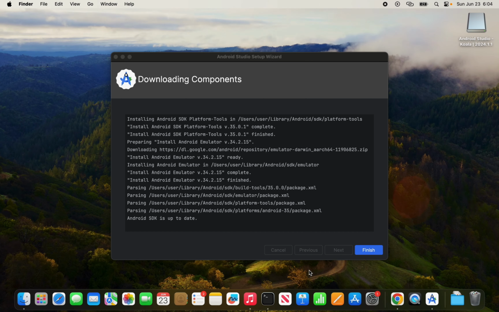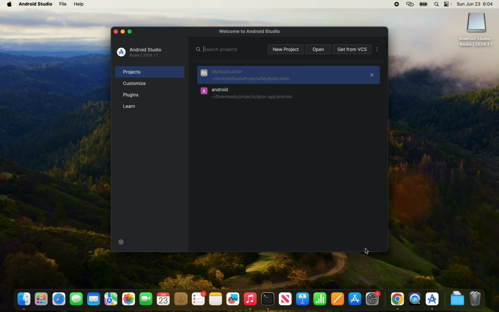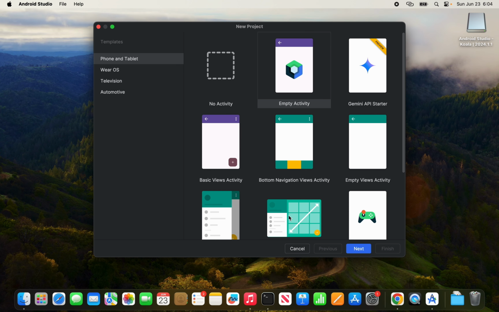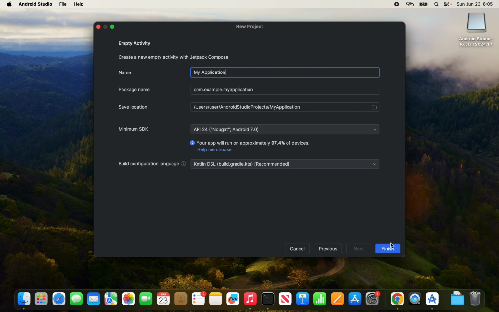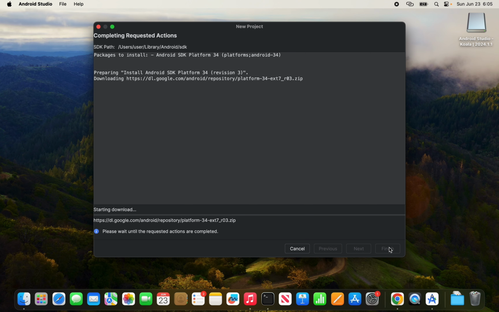So welcome back, guys. As you can see, I finished installing this. So let's proceed. Click on finish. So you can just create any project. For now, I just need to show you something. Just follow my steps. Just create anything. Just name it whatever. Yeah, so SDK component. It needs to download SDK component.